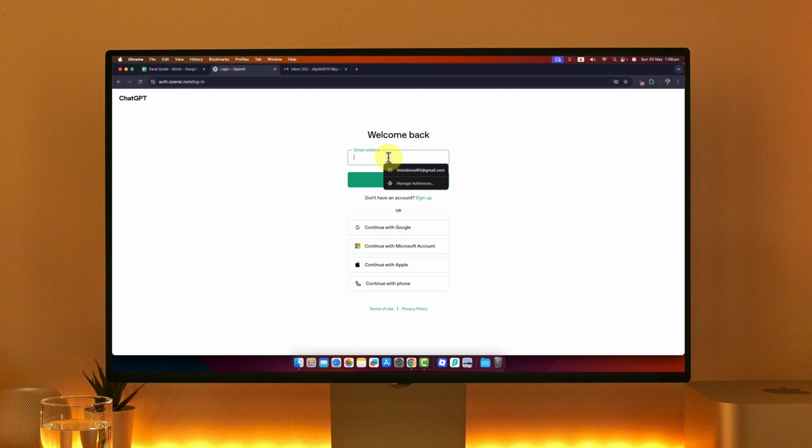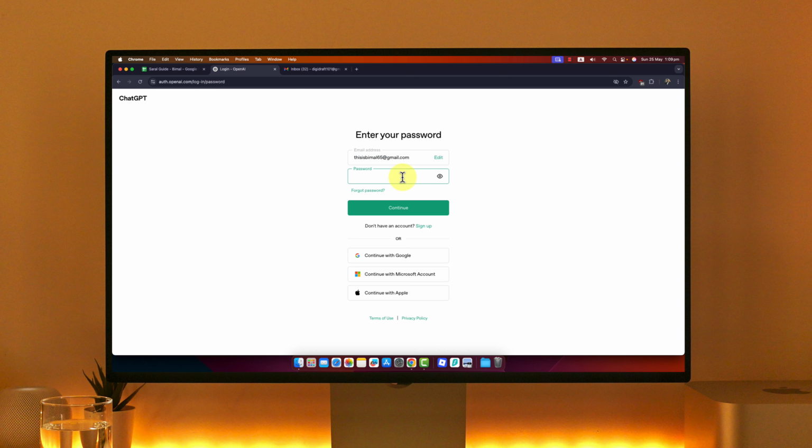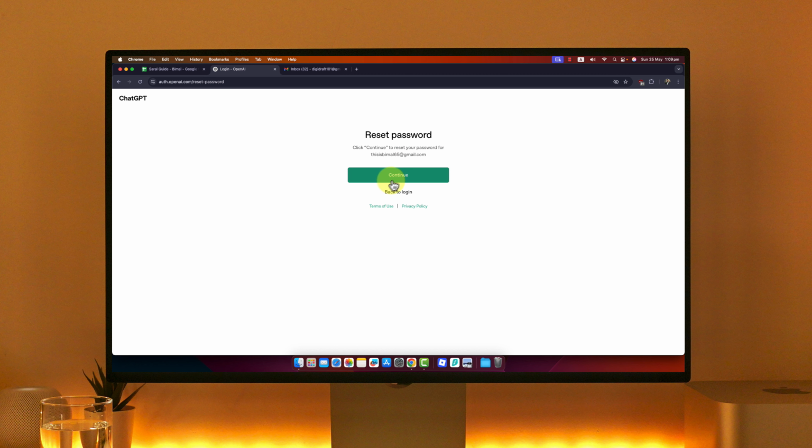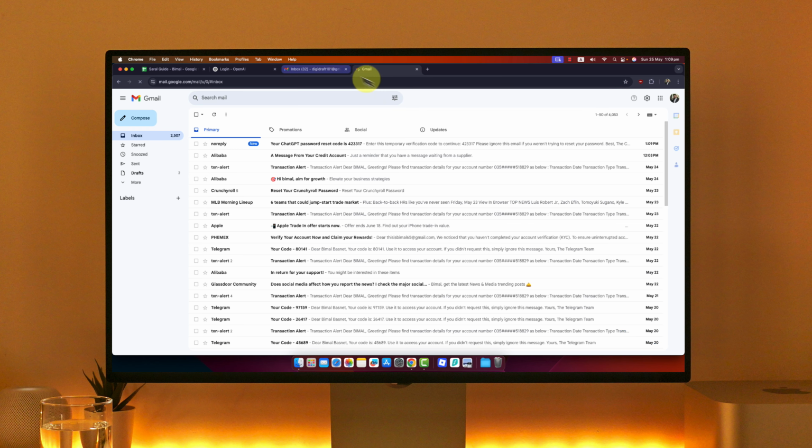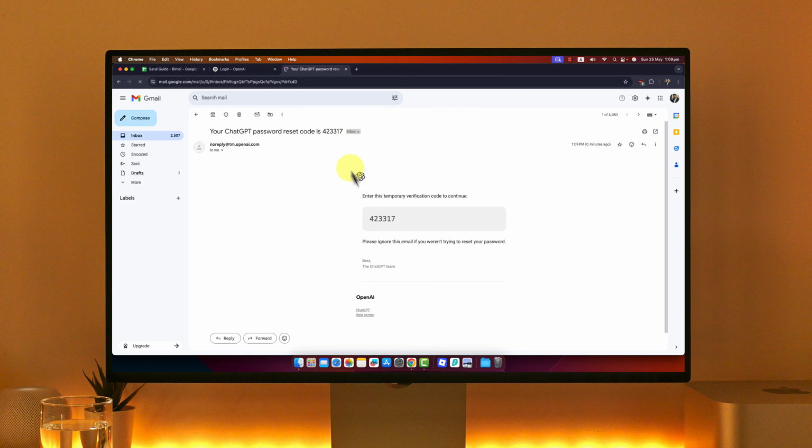But if you forgot your password, just make sure to enter the email address of your account, then hit the continue button. It will ask you to enter the password. You just have to click on the forgot password link, then just click on continue. And when you click on it, it's going to send a verification code to your email. So make sure you log into the correct email and you can see your ChatGPT reset code.